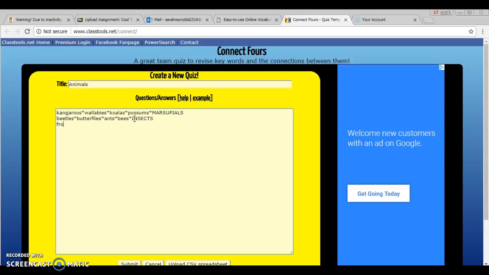So this one's going to be frog. Oh, no. Asterisk. There we go. Salamander. Asterisk. Let's do toad. Asterisk. Newt. Asterisk. And these are amphibians.